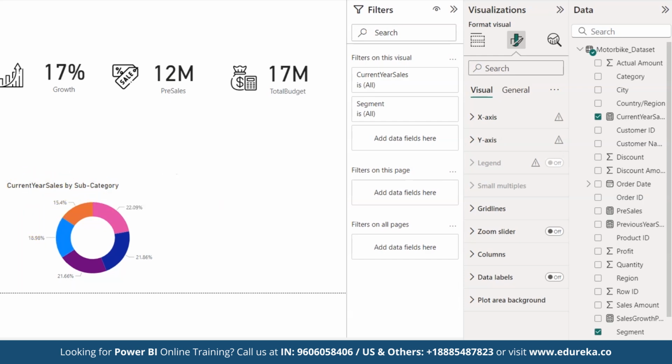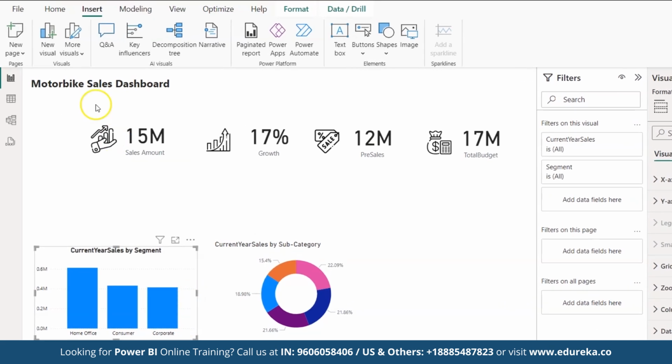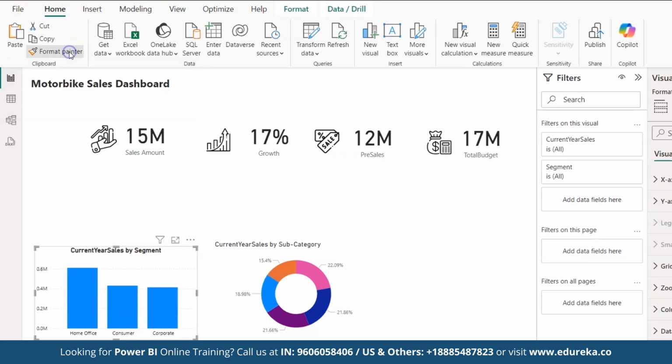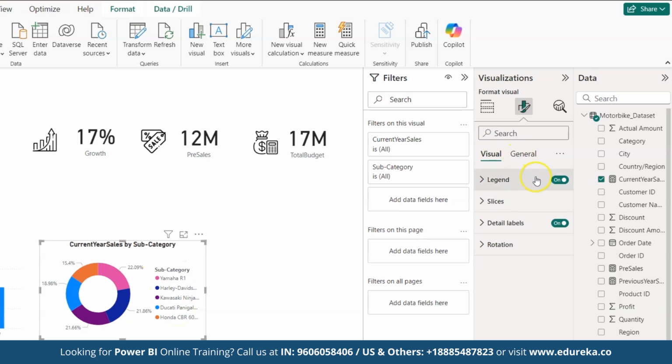So as you can see, the title is not bold. So instead of just again going and modifying it, let's use a format painter. So just select the previous graph and go to home, click on format painter and just click on the latest chart that we have created. So now you can see that again we'll get back all the subcategories and everything. So let's again omit all of that. So let's turn off the legend.